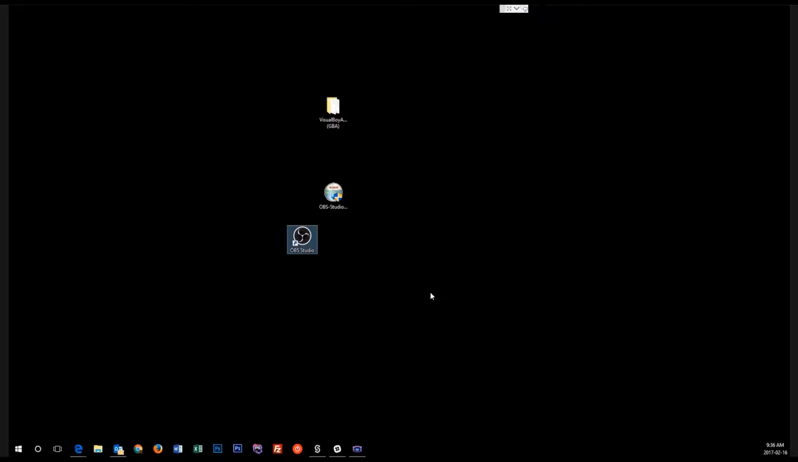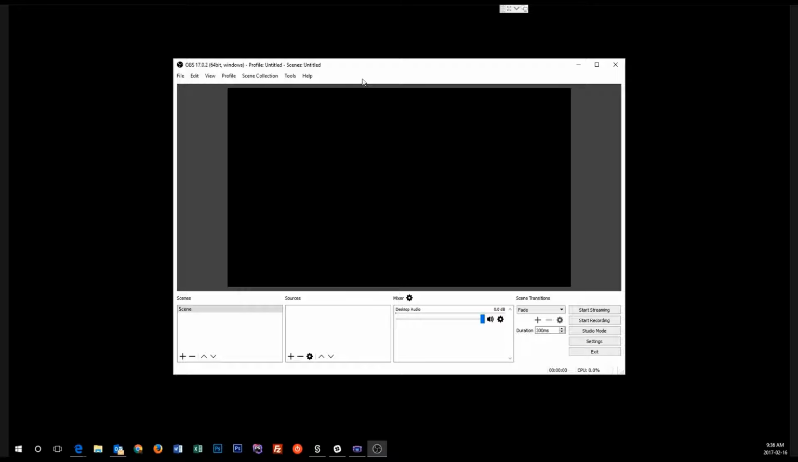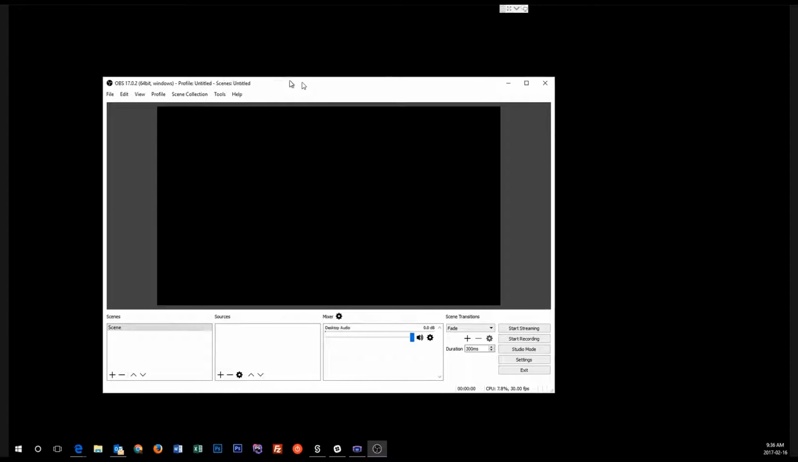And if you look around your desktop, you will find that it's put a nice little icon on there for you. So just give that a big old double click, agree to the license, and this is OBS.